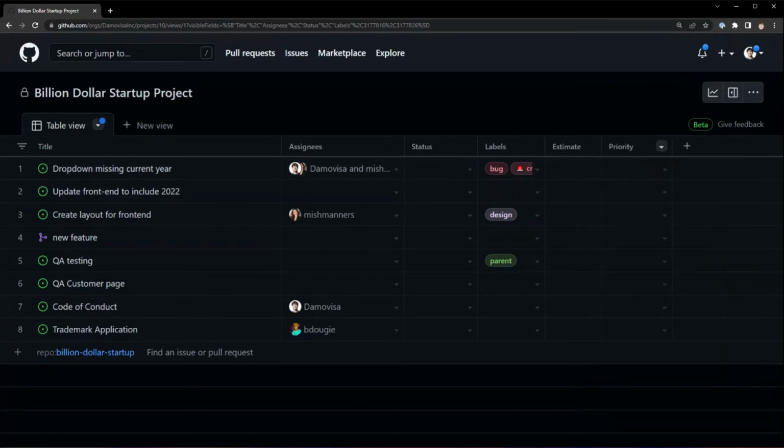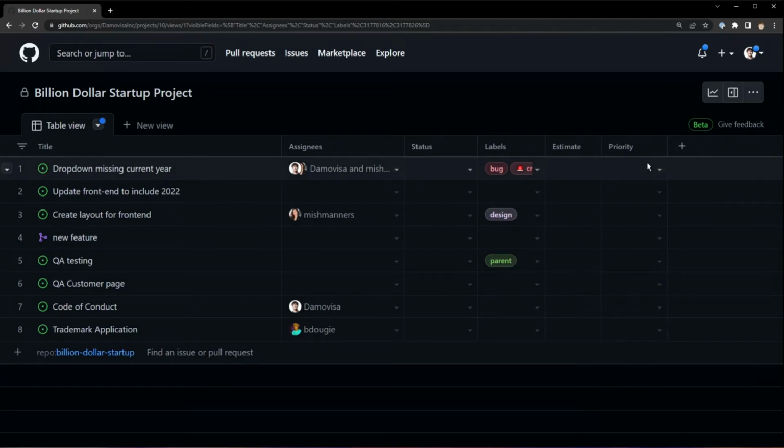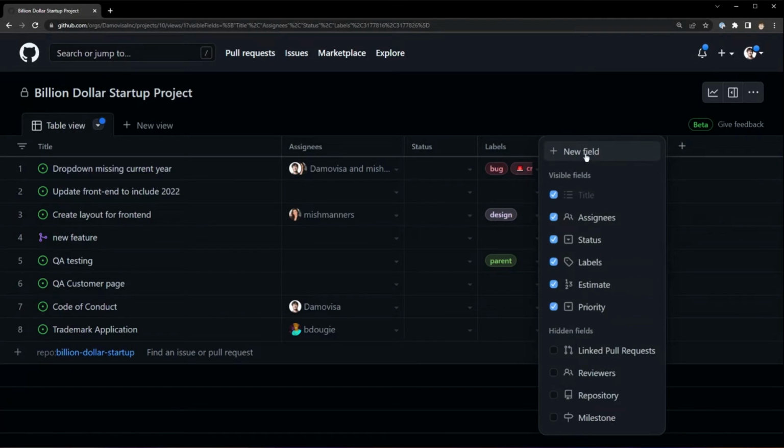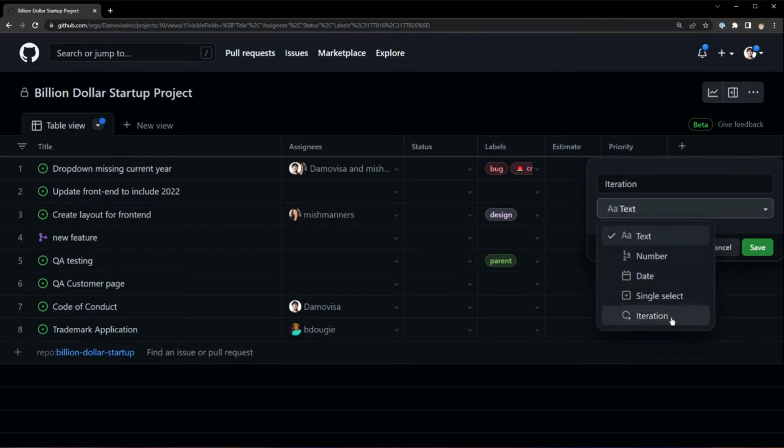So we can see we've really customized this. We've got our drop downs for priority. I'm going to add one more as well. Now this one is a special type of field, and this is our iteration field. So I'm just going to call this iteration, and the type here is iteration.